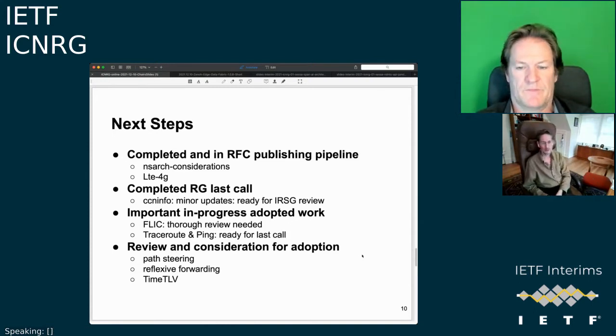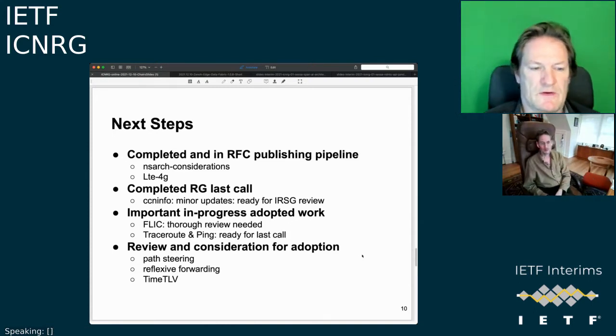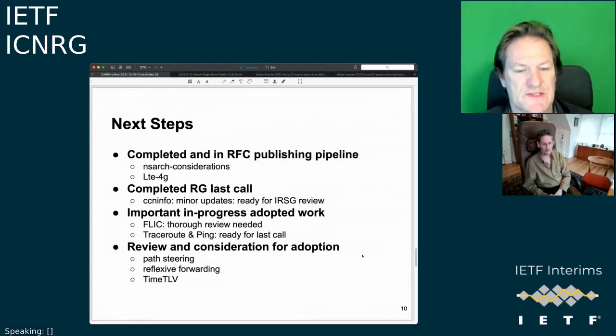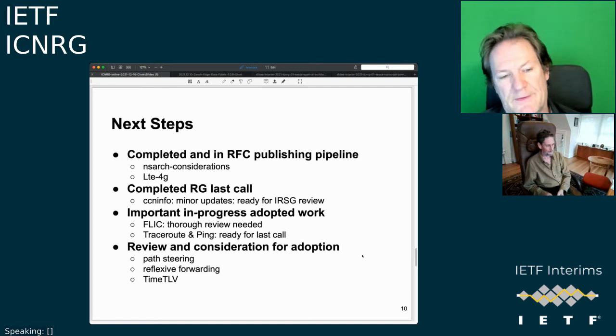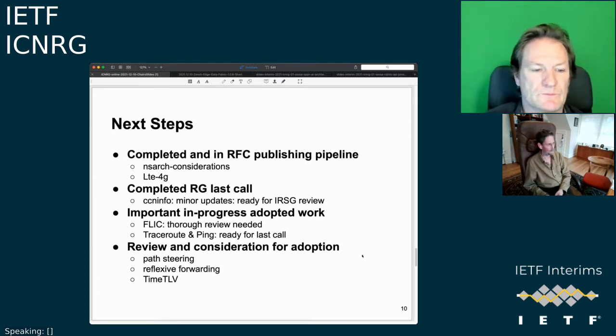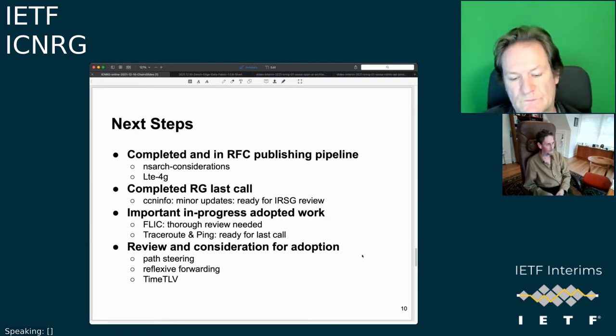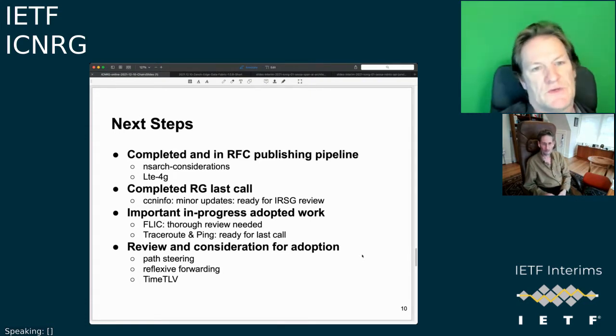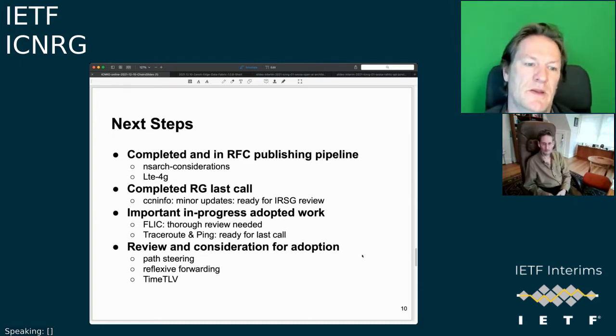And then lastly, we have a couple of other documents that still need a bit of work, but could probably also benefit from feedback from the group. So path steering, if you remember, is, I think, quite an elegant way to make ICN communication stick to some path with a soft state approach, which is beneficial in many scenarios.